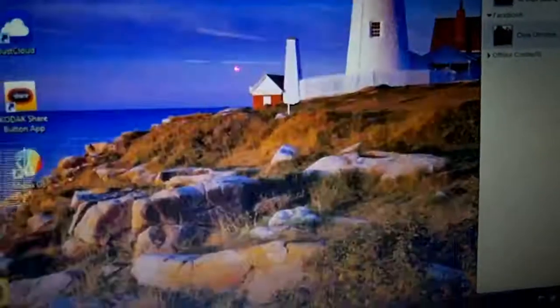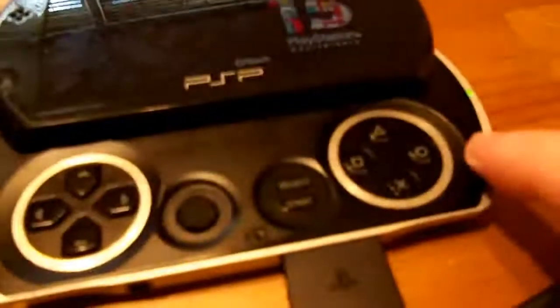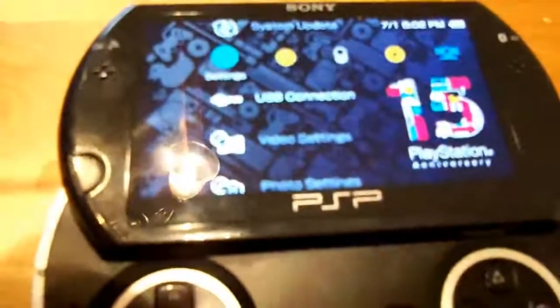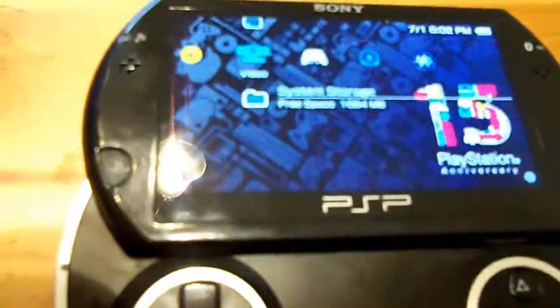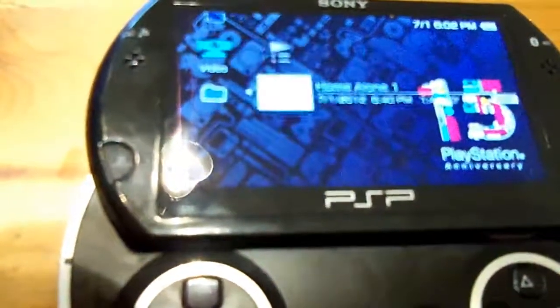It will transfer at normal Windows speeds. And then you can close it. And then hit circle. Cancel out. And now we go to videos, system storage. And as you can see, the file is there. And if you hit X, it plays.